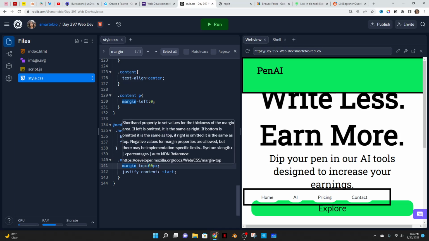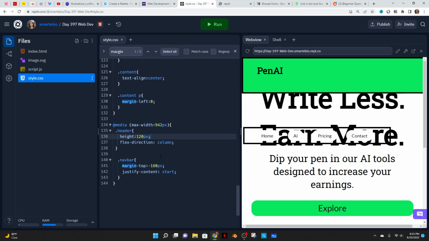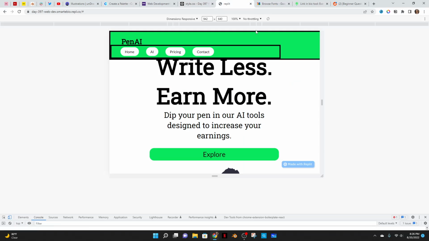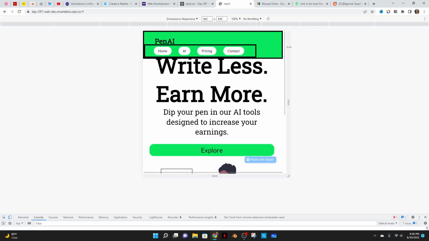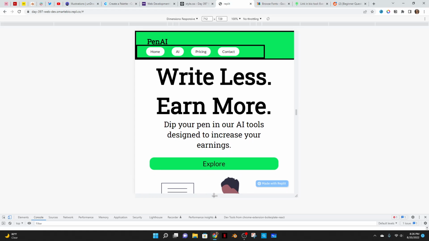Interesting, is it relative to something else? I'll have to do negative, like, 160. Okay, just keep doing that. All right, so that's what I wanted. So now it's looking relatively okay. And then at this point, around 700 pixels is where things start messing up again for the 5,000th time.